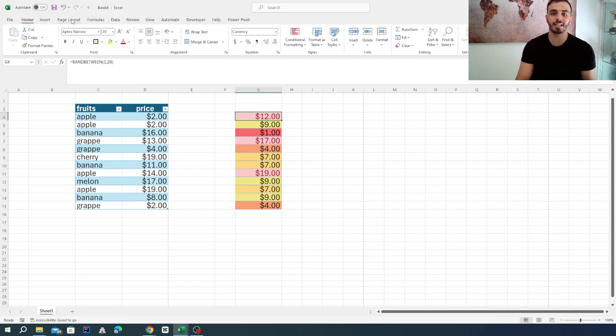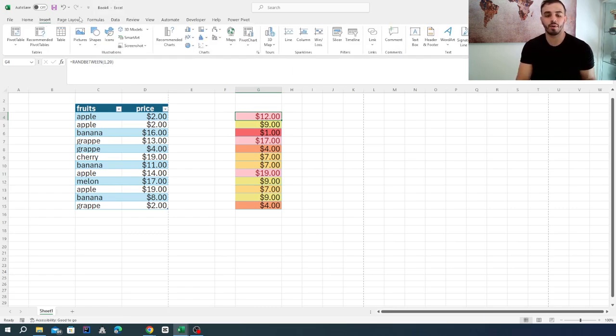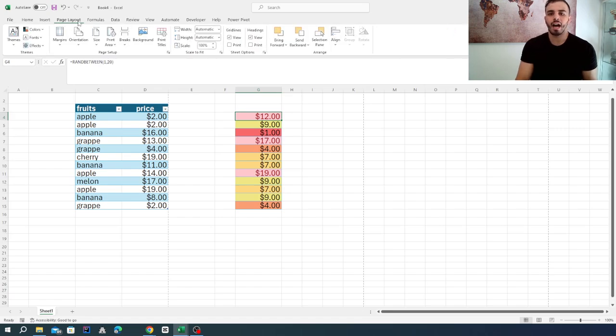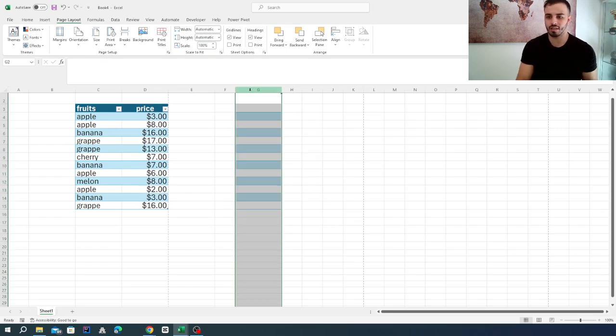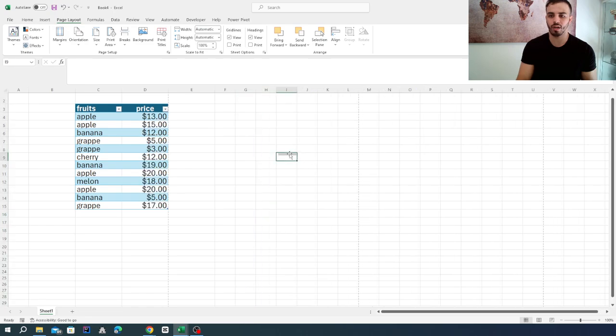All right, let's continue. So now we talked about the insert tab right here. Once again, you have a little bit more advanced things as well. Let's go inside of page layout. Another important thing, I'm just gonna delete this column since we won't require it anymore. I think the tutorial will be a little bit more than 20 minutes, but no worries, let's continue as well.